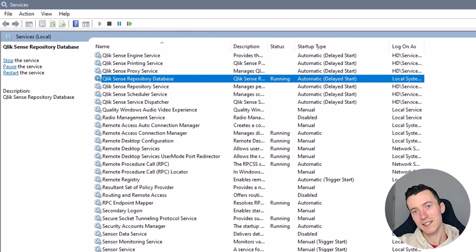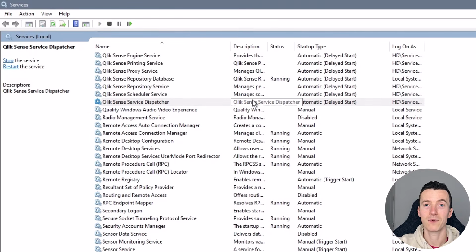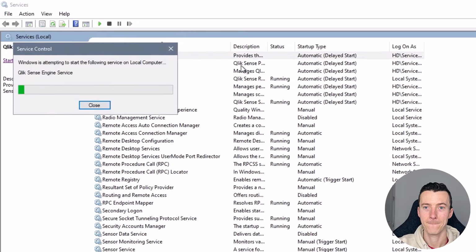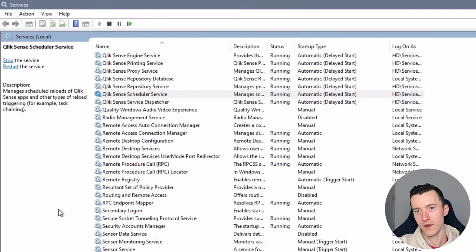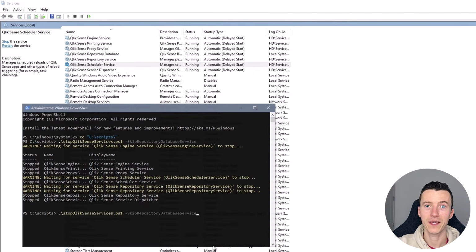Now, I'll start the services and try running the script again, but this time without the SkipRepositoryDatabaseService parameter. Okay, the services are running. I'll press the up key and delete the SkipRepositoryDatabaseService parameter. This tells PowerShell that I want to stop all of the services, all the QlikSense services, including the repository database service. Let's see if that's going to work.